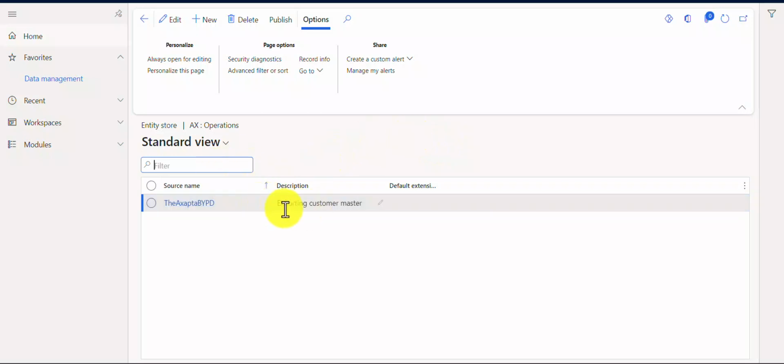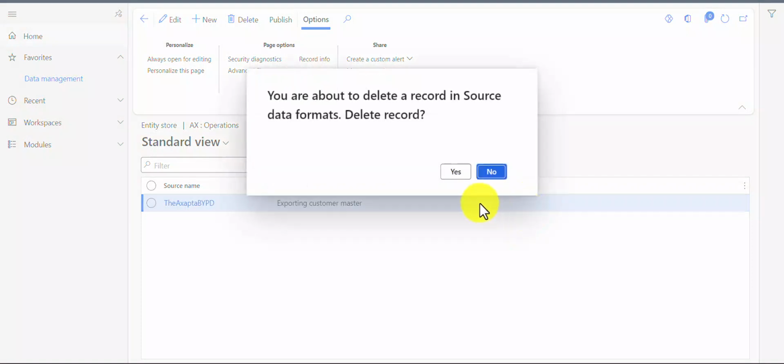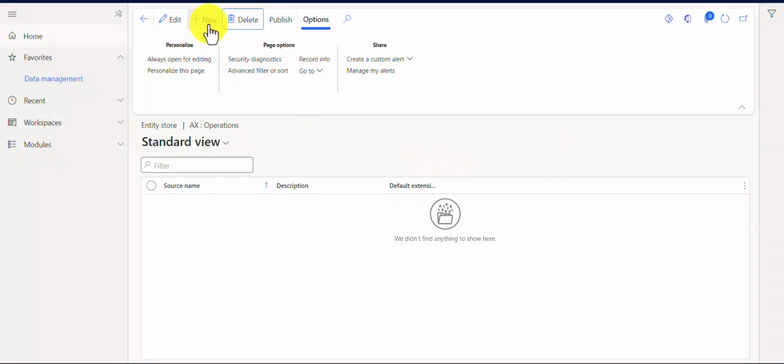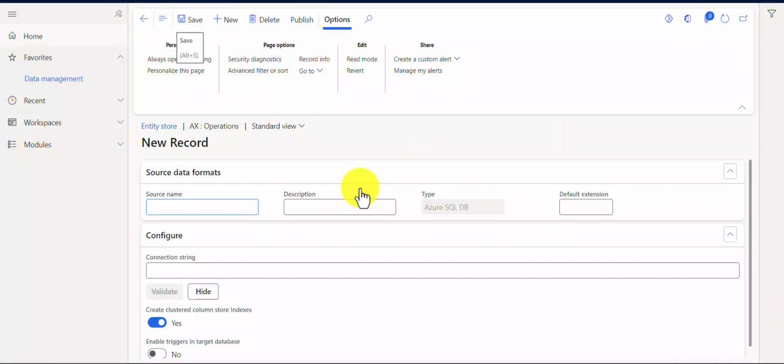अभी यहाँ पे आई क्रिएटेड वन ऑलरेडी, सो मैं क्या करता हूँ, इसको डिलीट करता हूँ एंड लेट्स ट्राई टू क्रिएट अ न्यू वन. So I click on the new one and give a meaningful name. For example, I'm calling it the Exapta BYOD and give a description.